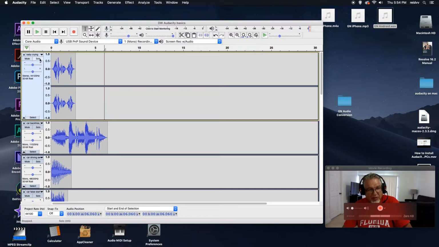I'm going to play this by itself, so I'm going to hit solo and just play it. Notice when I do that, everything else grays out. Okay, and so this is how the tracks work.